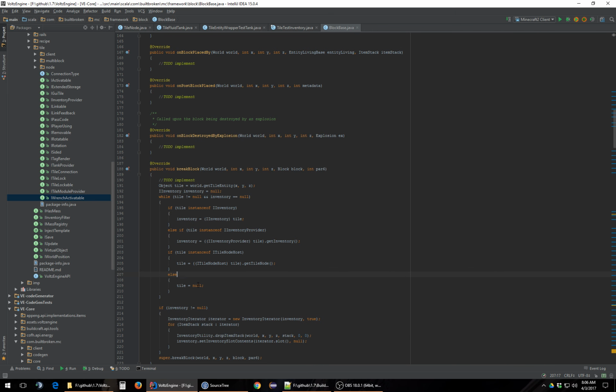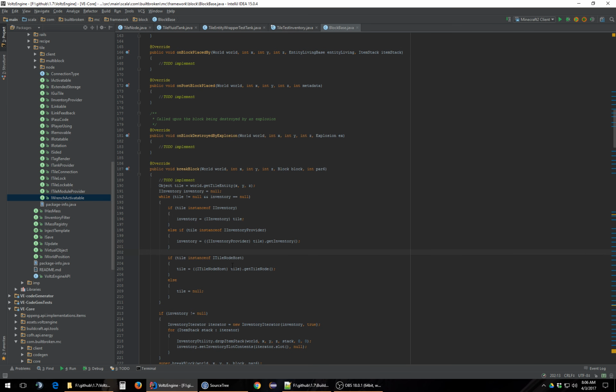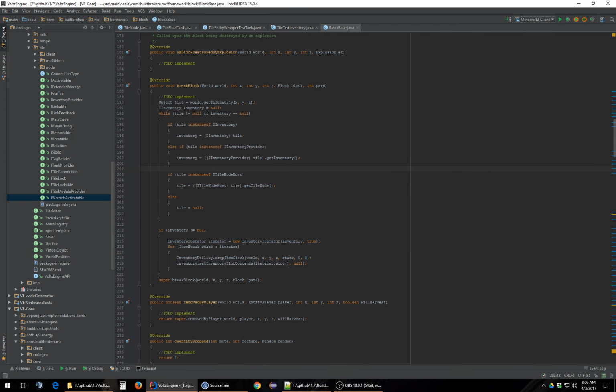Actually, we'll do it this way. Just if it's else, it's just going to null. This guarantees our exit out of the loop. This guarantees that if we get a tile node, we iterate one more time. And if we have some kind of stupid nested hierarchy, it'll iterate multiple times. And then that'll get us our inventory, and then this will dump our inventory out on the ground.